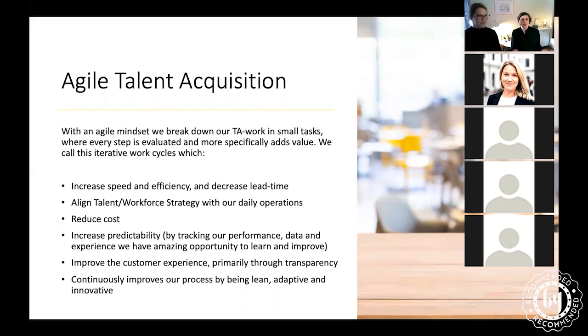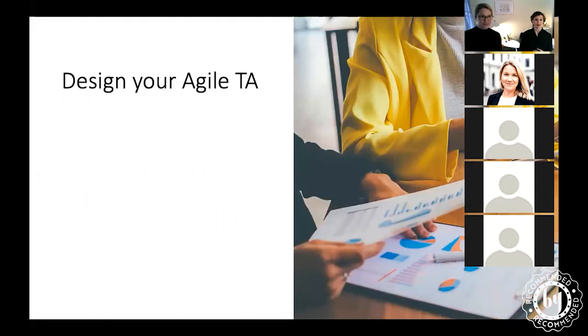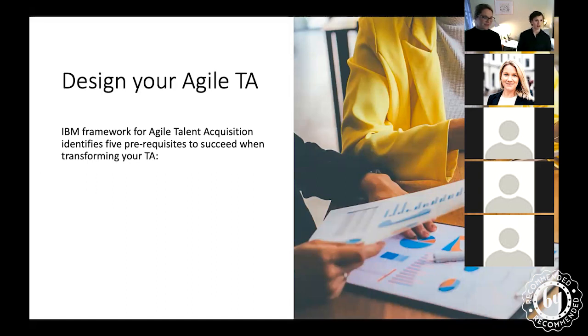So these are super nice words. And how do you actually work on it more practically? How do you design your Agile TA? Maybe you've heard about the company IBM, and they put together a list. We think it's a really great list because it says exactly the same things that we would like to say. They've identified 5 prerequisites to succeed when you are transforming your talent acquisition position.